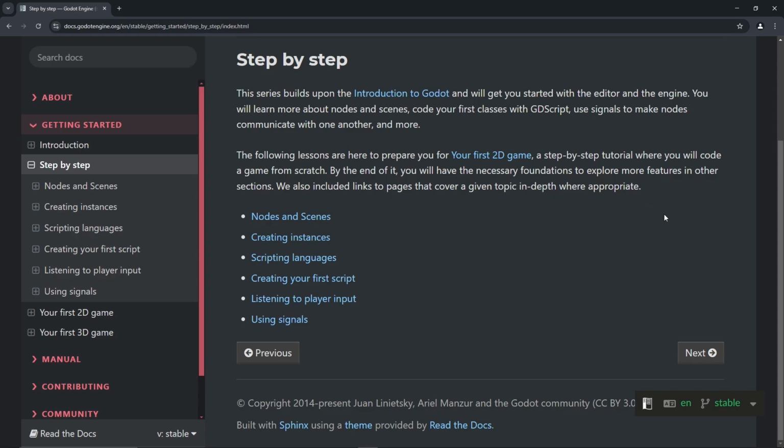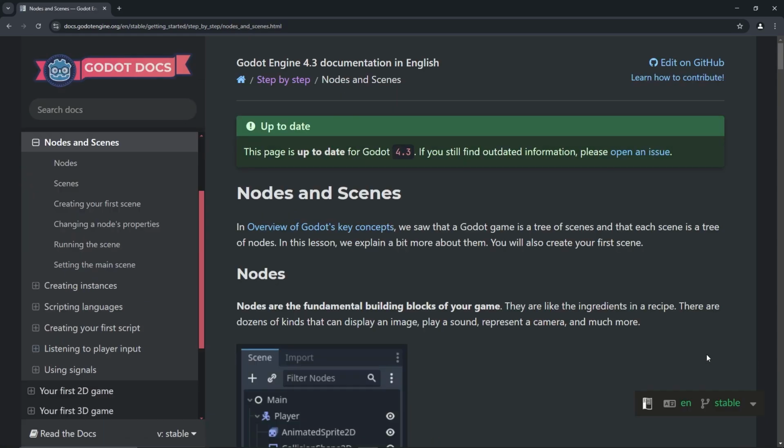All right. So here we are down here. We're going to start off with nodes and scenes and then go through the rest of them. Let's see, can I just push next? Indeed. So we're not ending with that one. That's not a video's worth of content. So we're going to go on to nodes and scenes right now.